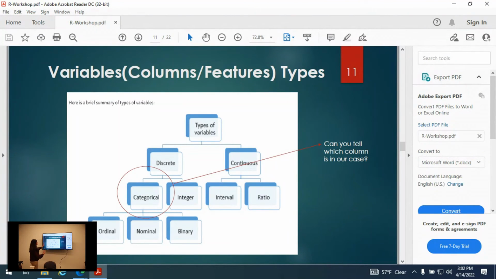And also, I have written columns / features. All your different columns are also known as features. And the last column, which you're using for the classification model, is the target.